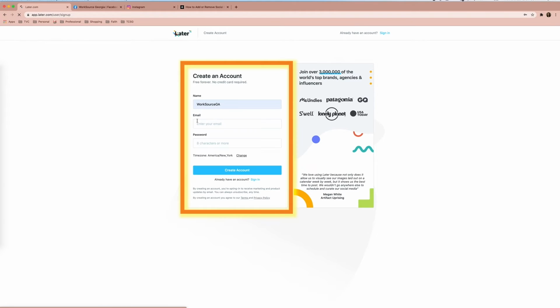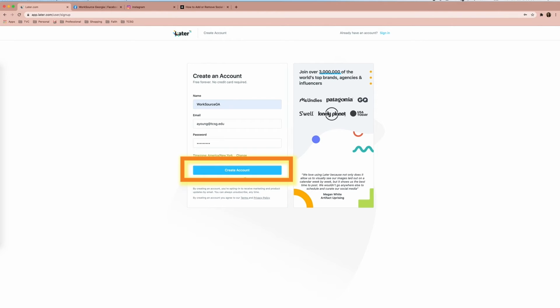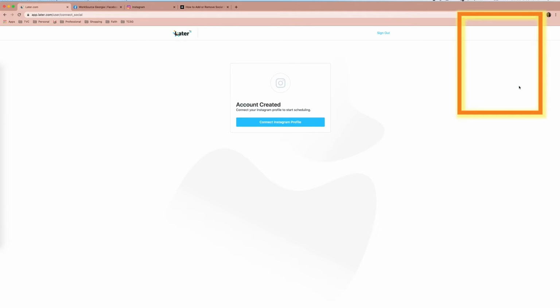For your email address, for now, because only one person will be managing your Later account, you can use your email for that. For me, I'm going to put mine, which is ayoung@tcsg.edu. And then I'll enter a password. And then we'll click Create Account. And you can save that password to your keychain if you'd like.